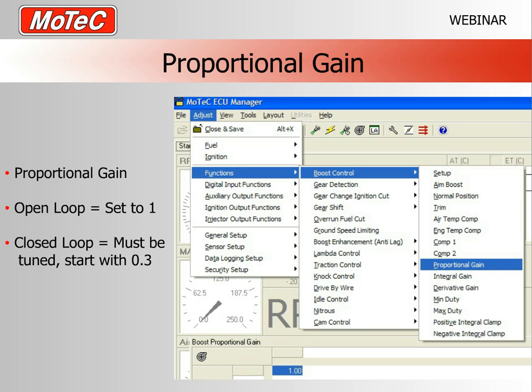And as I say, in each of these screens, I'll tell you what numbers to put in for the open loop setup. So with open loop setup, we have a number of 1 in here. And there's no tuning, that's what it is. In closed loop, we start with around 0.3, but this number could end up being anything. This is effectively the main effort, or a gain factor that the computer uses to try and reach the aim boost when in closed loop.